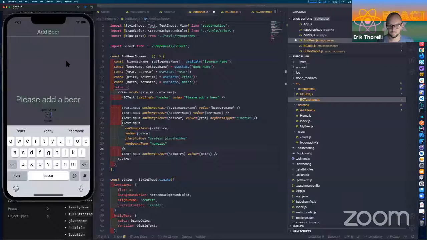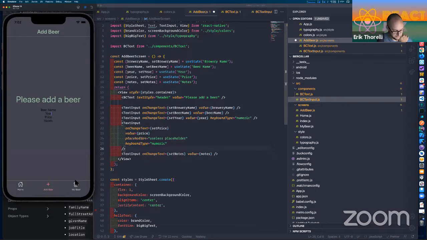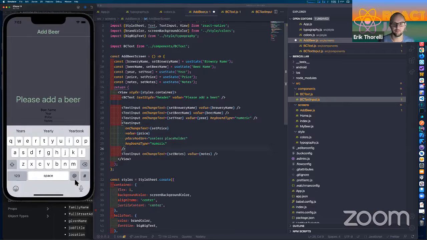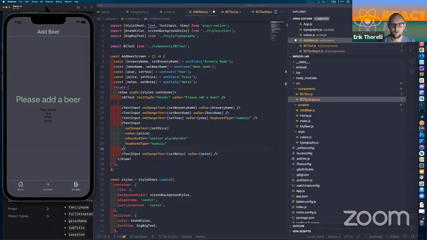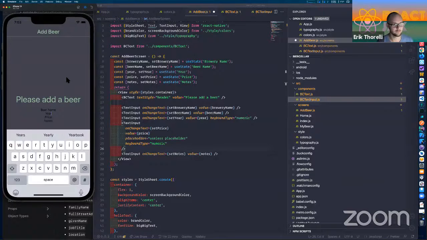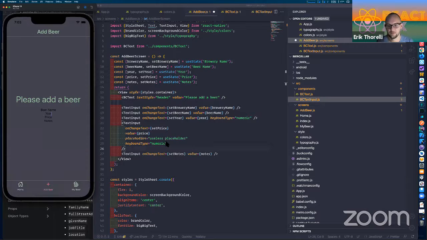If you want to see it in action on an iOS simulator, it's Command K to bring up the actual keyboard, or I think you can do it here, toggle software keyboard. Well, just does that. So you can check it out.